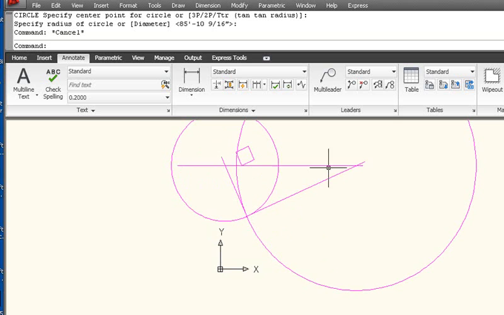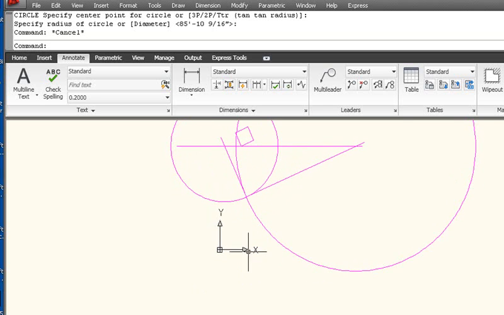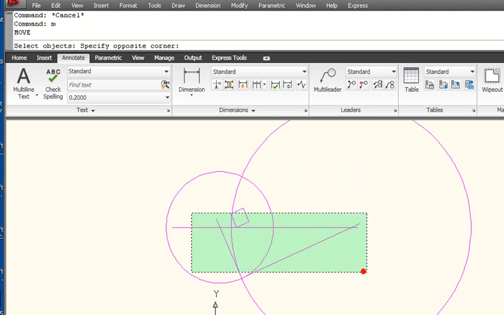So it looks like we've got everything figured out. We know where our vanishing point is, our measuring point, and vanishing point for both left and right sides. Now what I want to do is start to set this up in perspective. So I'm going to move this whole drawing up a little bit.